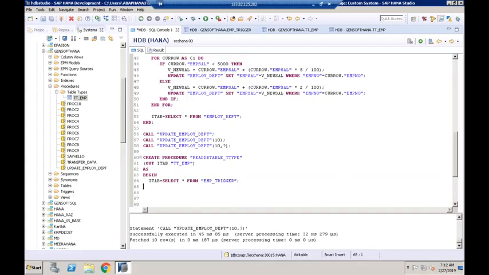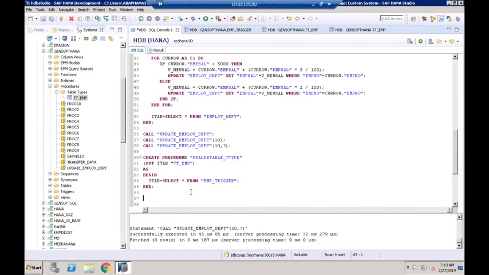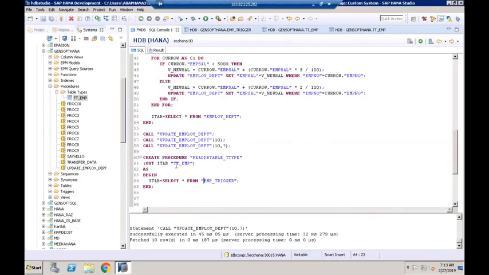Done, and that's all. What I'm trying to show is I created a table type which has two columns, EMP ID and EMP name. As part of my procedure, I declare an output parameter referring to the table type. But when I'm retrieving the data from the database table, the column names in the database table are different. What are the columns in the table? EMP ID and E name. But the structure of the table type is EMP ID and EMP name, not E name. So let's see what happens.